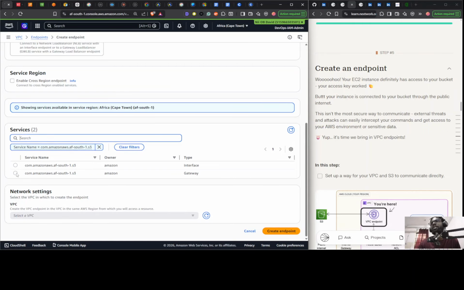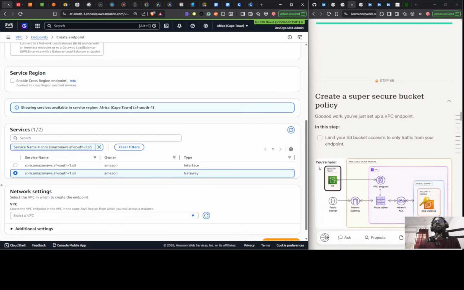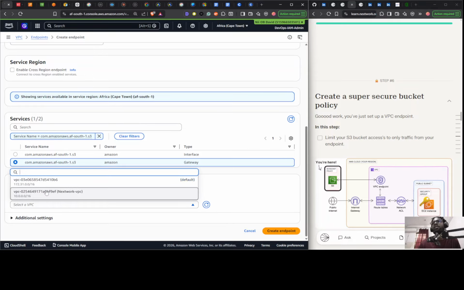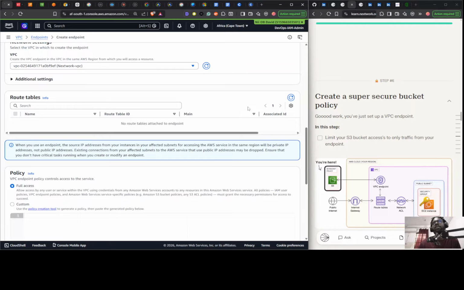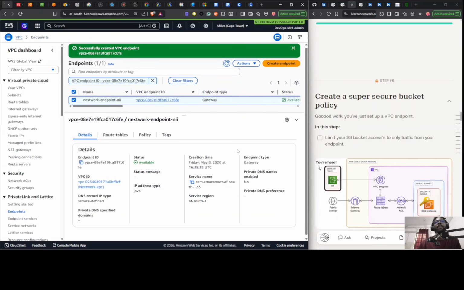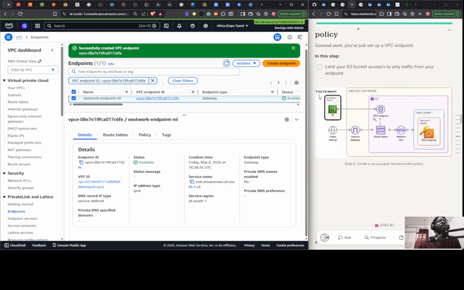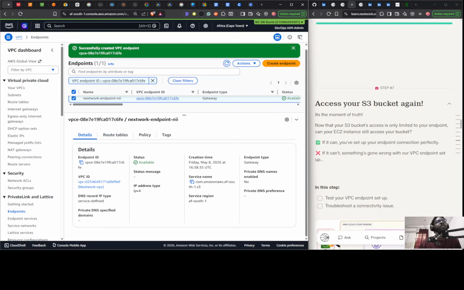And we'll choose gateway. Let's go. And we'll select our VPC. See, there are no route tables for this particular one. And we'll just create the endpoint. Okay. Now we have to create a super secure bucket policy.